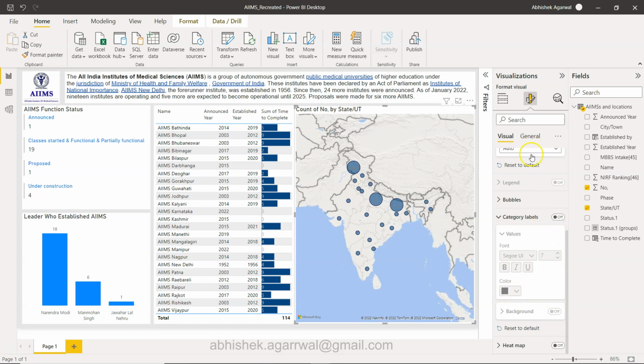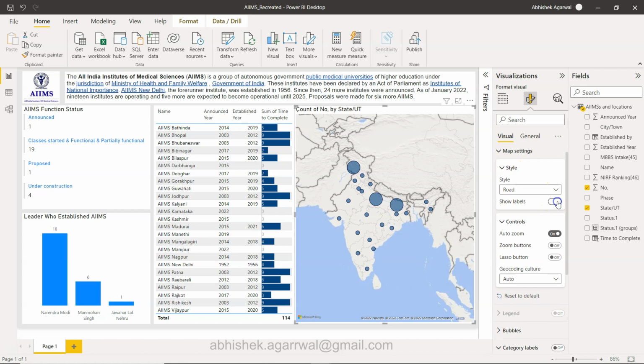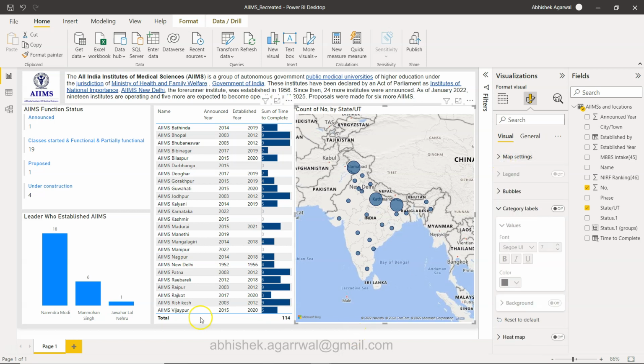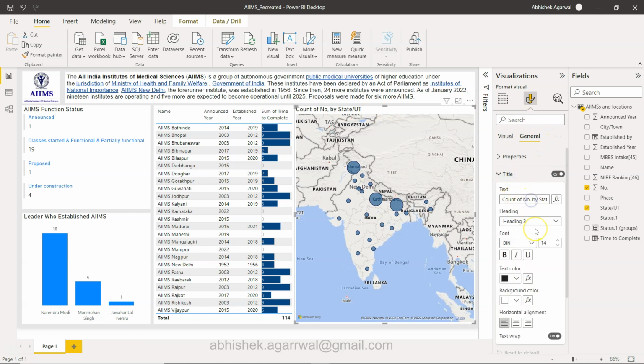So better we close this. However, over here, let's just enable that. Okay, so this is what it is. And then we already have the count of AIIMS, right? So that should be your title. Count of AIIMS by state UT, heading number 4. We can make it. So this is good. This is done. We come over here.